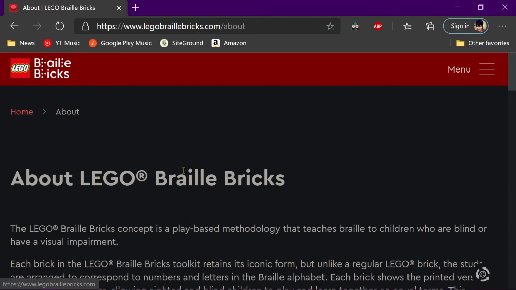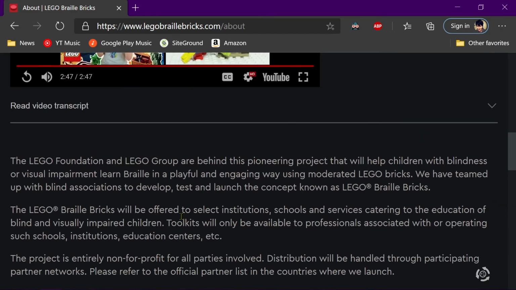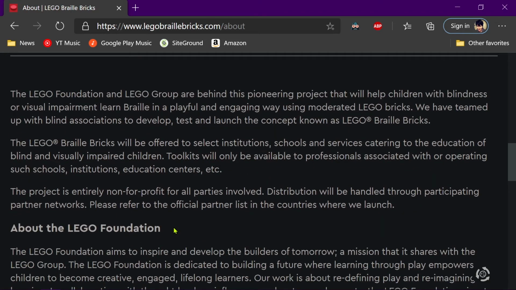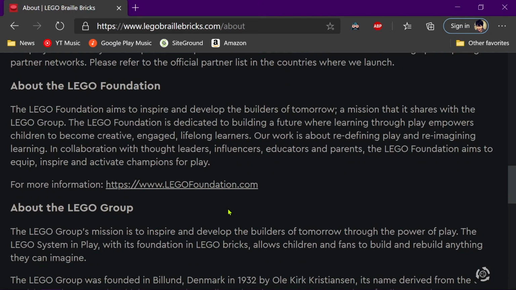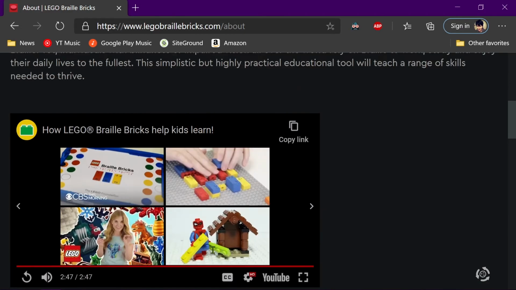So we're gonna go back home. I think that's the end of this page. Oh, there's a little bit more. Basically, it goes on to talk about the Lego Foundation, and they're a nonprofit. They seek to inspire and develop the builders of tomorrow. But you get the idea. You can find them at legofoundation.com if you guys want to learn more about that.